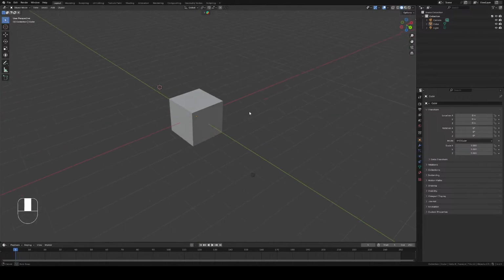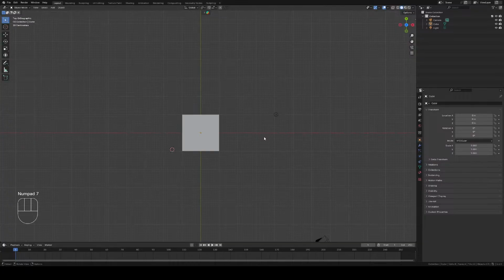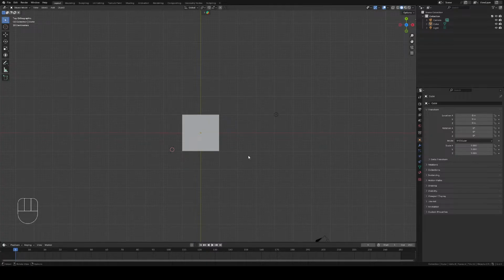Now let's say you are in perspective and you want to go to top view without pressing 7. Pressing 7 is easy, you will go to top view. But right now, let's say you are in this view and you want to go to top view. Simply start orbiting around your scene and press Alt. It will snap to top. Whichever direction you are moving, it will snap to that view.